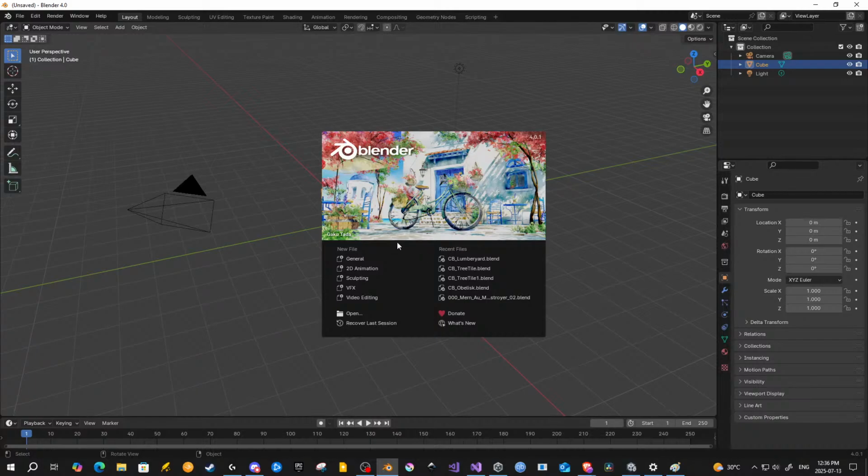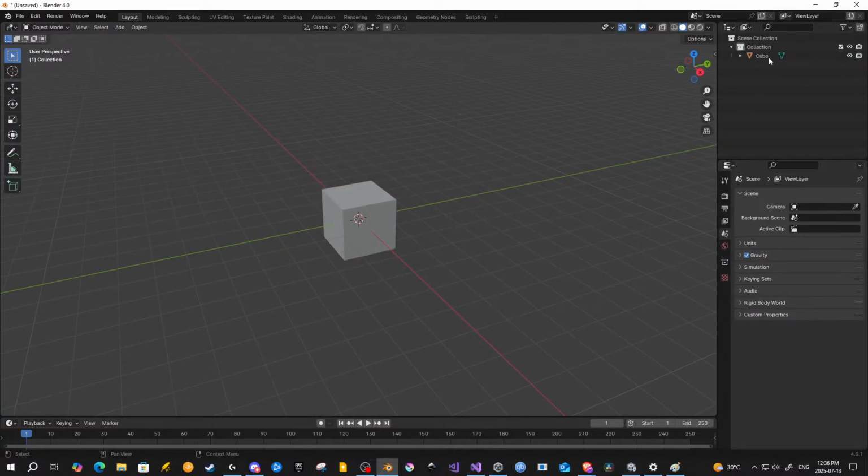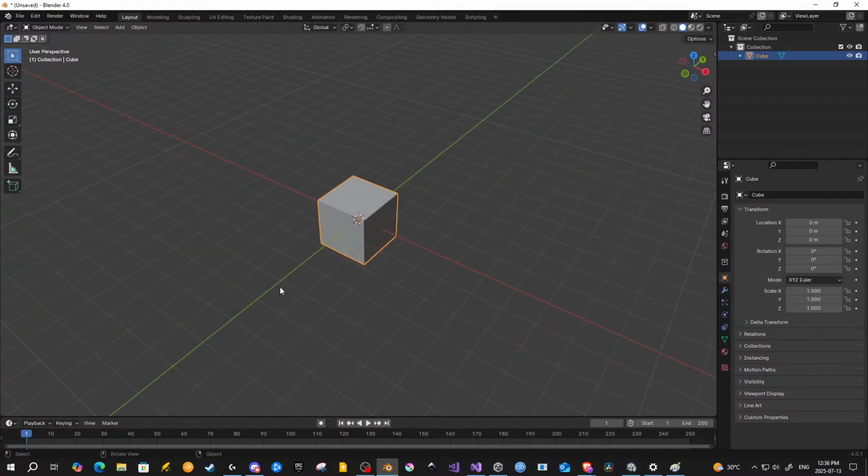But anyways, okay, so let's go into Blender and let's create our castle. It's gonna be a great castle, you'll see. It's gonna be such a cool castle. You have no idea.